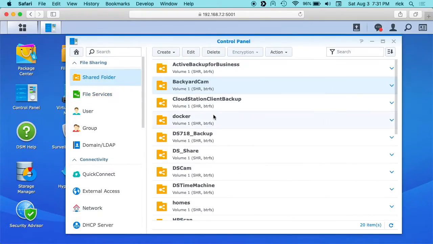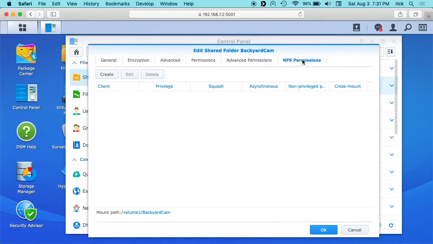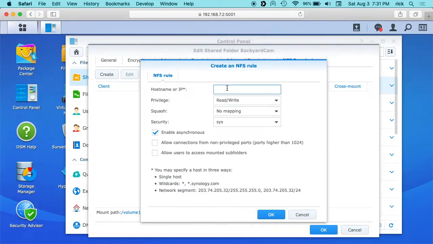If we go back to our shared folder, we can go to backyard cam and hit edit. And then we want to go to NFS permissions and hit create. And we want to type the hostname or IP. This is who has access to it. So you could just put the camera, but I'm going to put my whole network on here. So my network is 192.168.7.0. And then I want to put a slash.